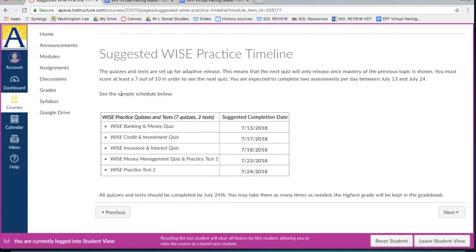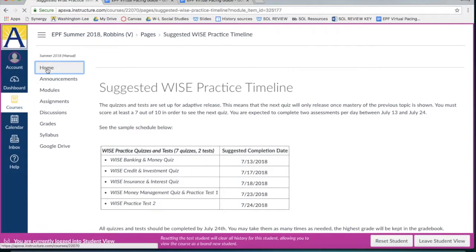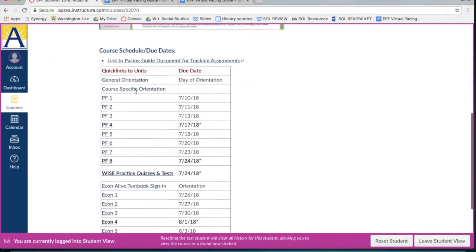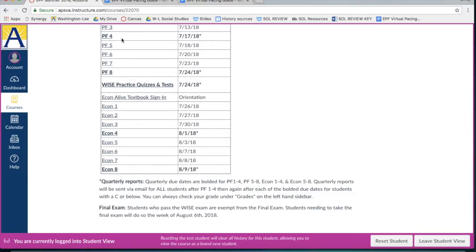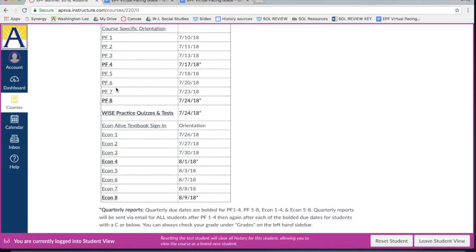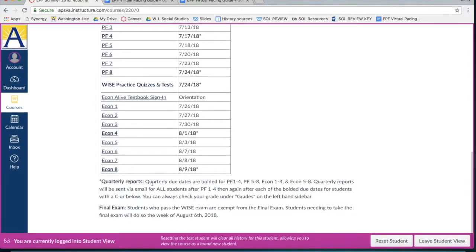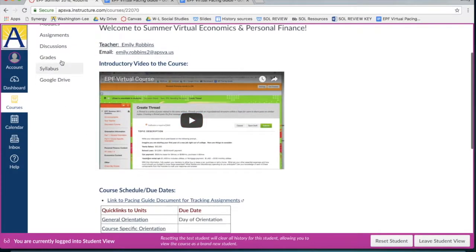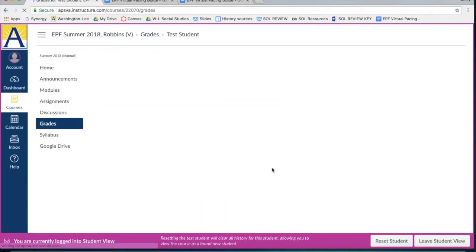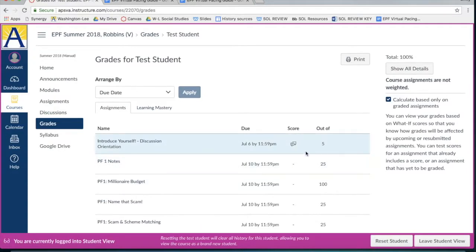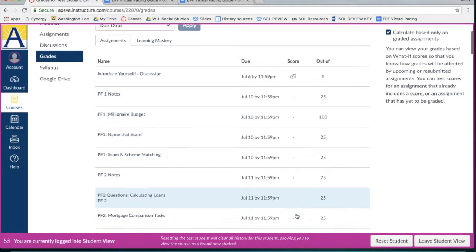Going back to the home page, regarding grades, I want to make sure you understand that you will not have access to student view. So for these bolded dates after PF 4, PF 8, Econ 4, and Econ 8, the dates with the asterisks, I'll be sending quarterly reports out to let you know how you're doing. If you want to keep track for yourself, you can always click on grades over here, and it'll show you what you have completed, and you will get a grade out of 100. So if you got an 80 out of 100, you'll be able to see all of this.